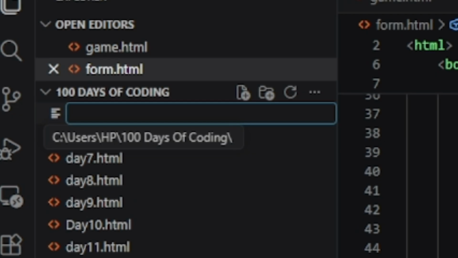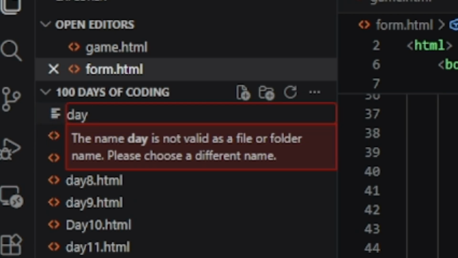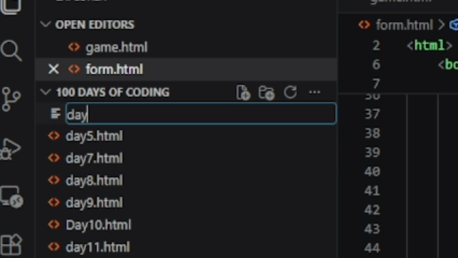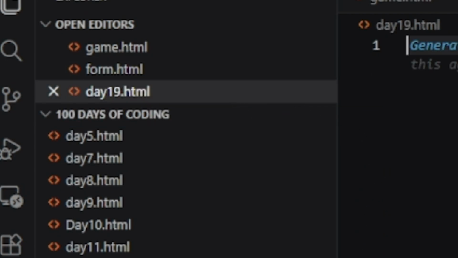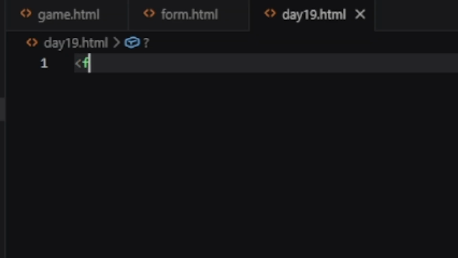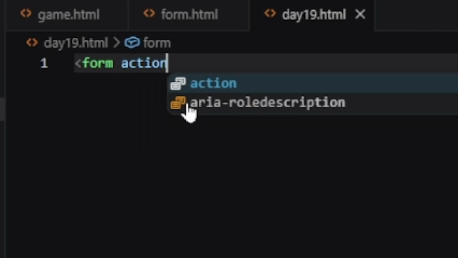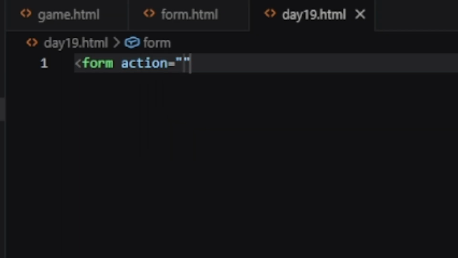So this is day 18. Sorry, day 19. Day19.html. Then you're going to build our form. So we'll have form action. Action is equal to what? You don't know yet.